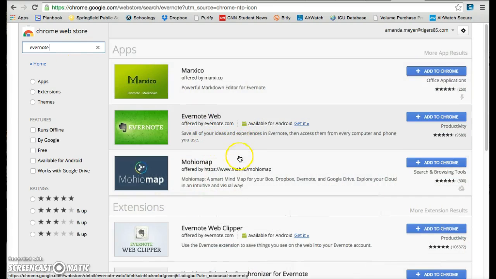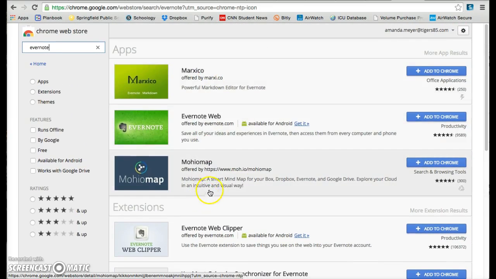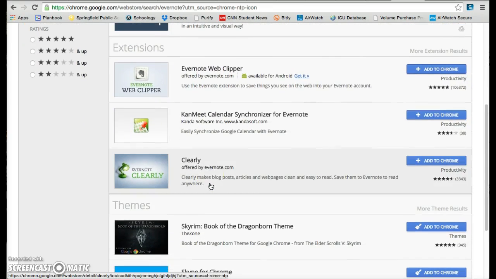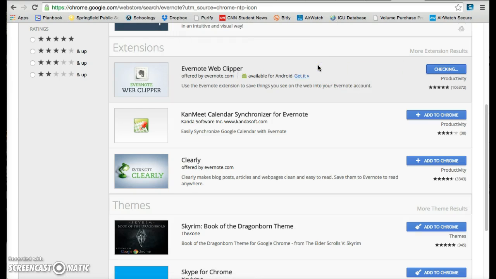All right, and this one right here, see this is apps up here, so we want to go down to extensions. I'm looking for the Evernote Web Clipper. And we're going to add that, and I'll show you what that does once we do that. So I'm just going to hit Add to Chrome. Yes, I know what it does, so I'm going to add that.